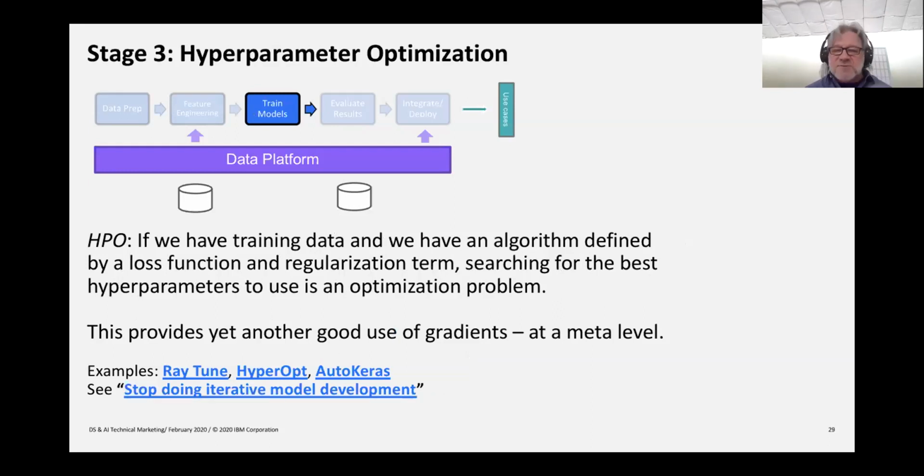And again, this just strikes the core of using gradients at a meta level. There's also Ray Tune. I do some work with the Ray project. There's AutoKeras and others. There's a great article about this general area called Stop Doing Iterative Model Development. Highly recommend that.